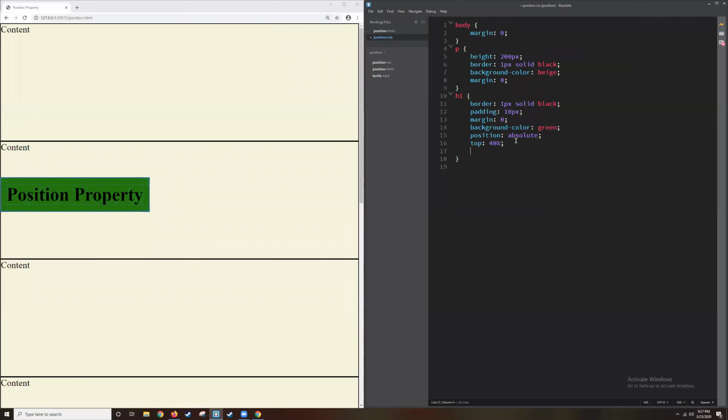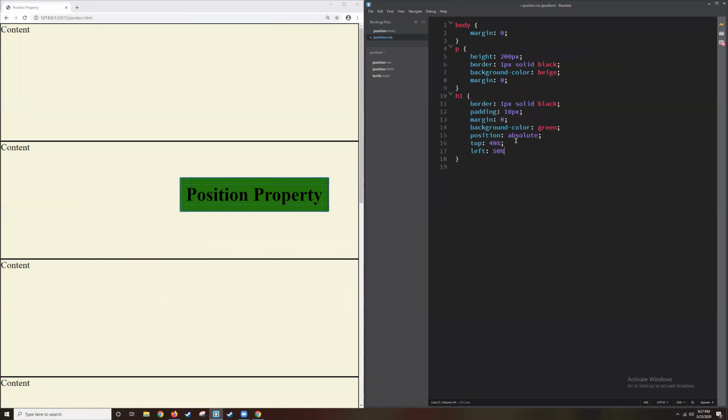And then same with left, right, and bottom. I can do, say, 50% away from the left side of the screen. And you'll note that even though it's 50% of the screen, so it's half the screen, it doesn't visually appear that way. What's going on is the leftmost side of the element is 50% away from the left side of the screen, and then the rest of the element flows to the right. So it does not center the element, like you might intuitively think. It just starts it 50% away.